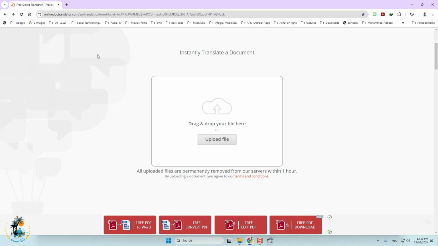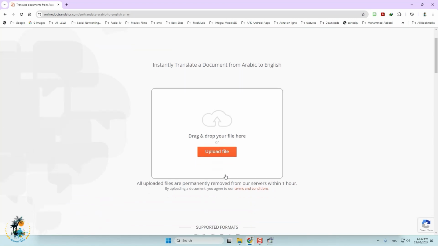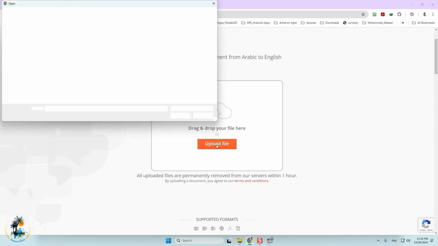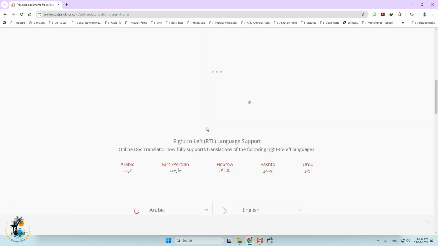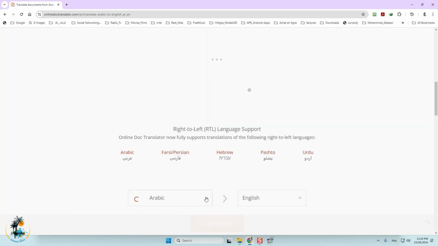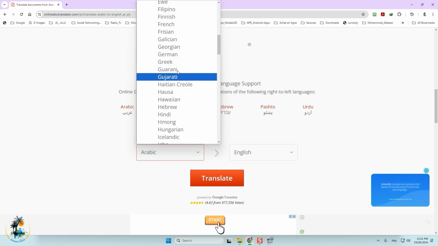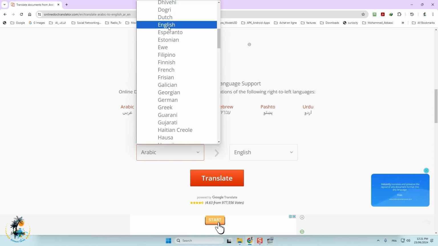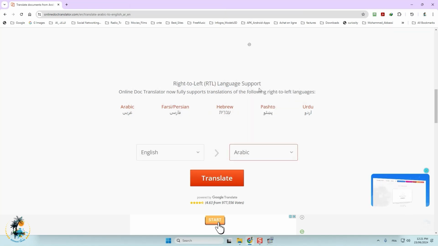Open the browser to online translator.com and then upload the file selected. Specify the language of the SRT file, which is English in our case, and the language you want to translate it to, Arabic for example. Press Translate. Wait for a moment.